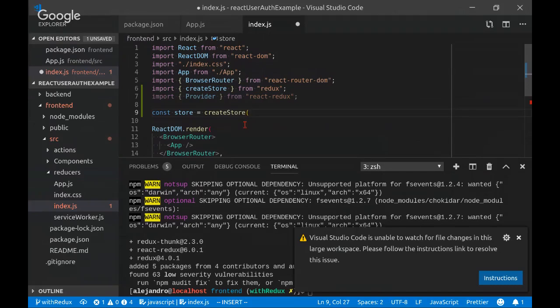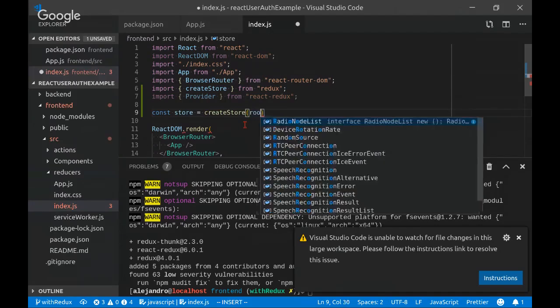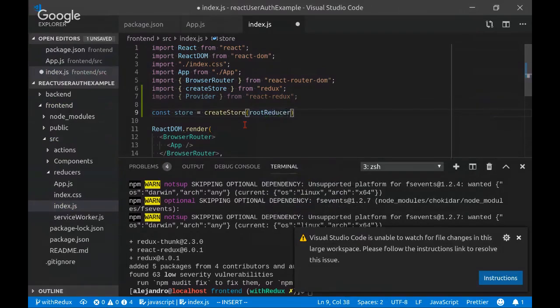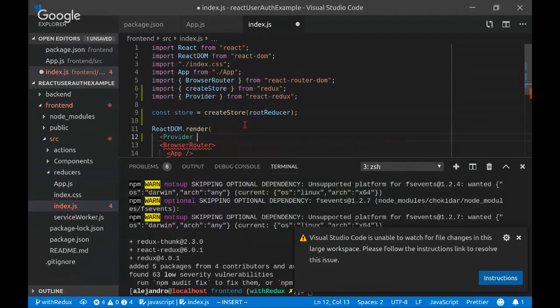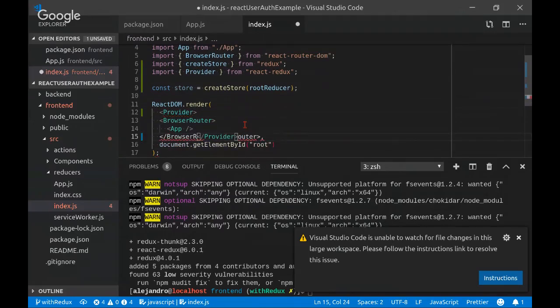And here we have the root reducer. Do you have a root reducer or anything? Okay. Root reducer. Anything else that I might be missing here? Oh, and then we wrap all these in a provider. What about the stuff that was middleware? Oh, we don't have this.